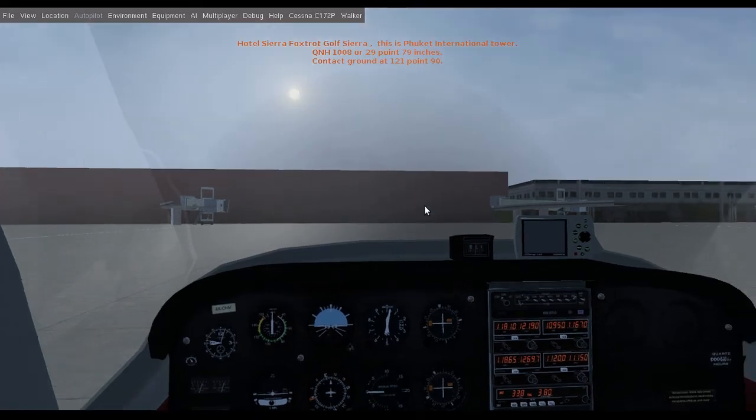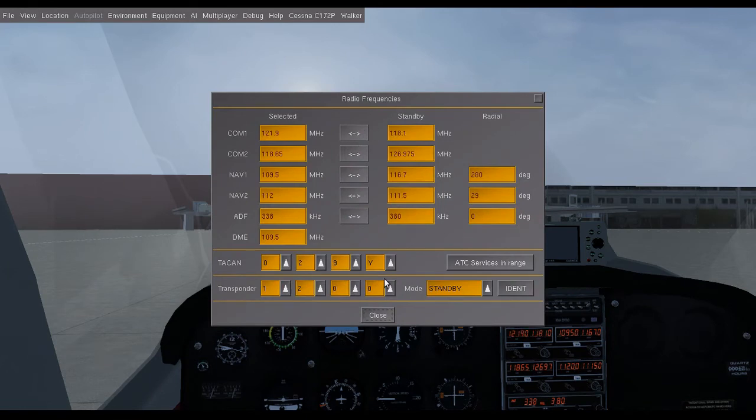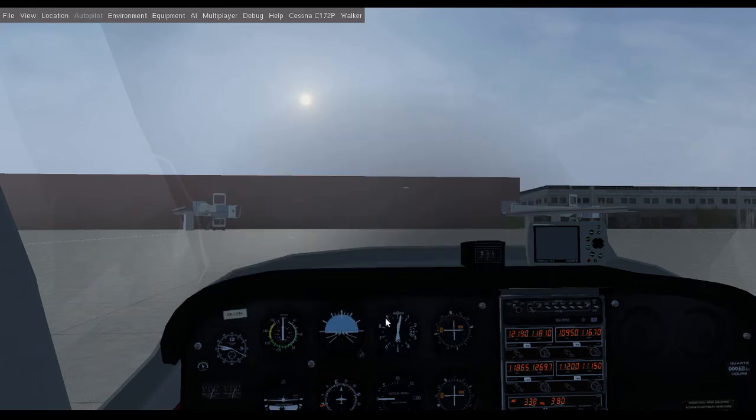Hotel Sierra Foxtrot Golf Sierra, this is Fupa International Tower, QNH 1008 or 29.79 inches, contact ground at 121.90.